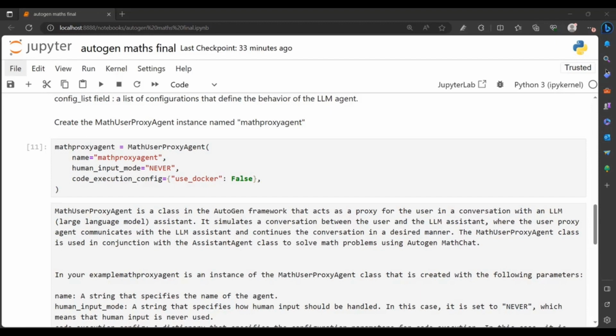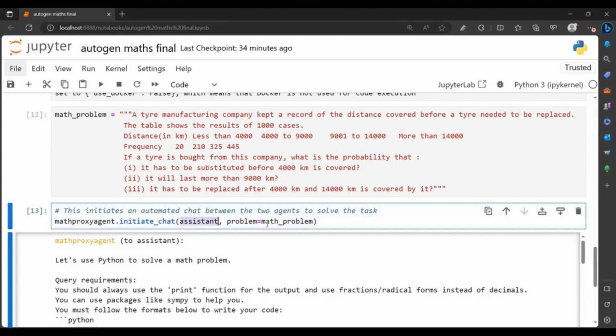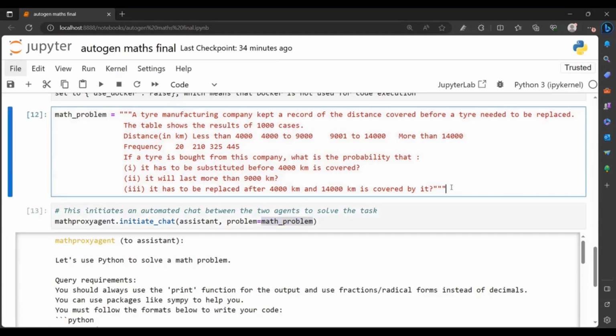To initiate an automated chat between the two agents, that is the math proxy agent and the assistant agent, we call initiate chat with the name of the assistant object, and in problem we give the text which is the prompt or the problem statement. The problem statement is given within triple quotes and it is a probability based question as seen before.